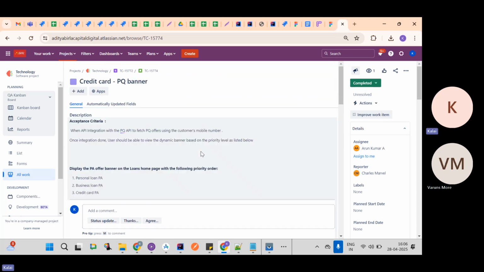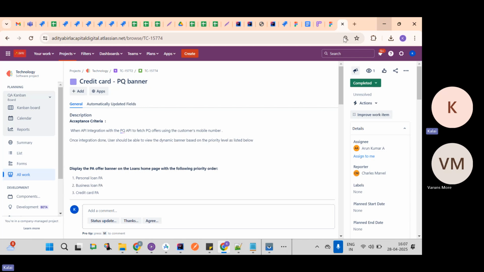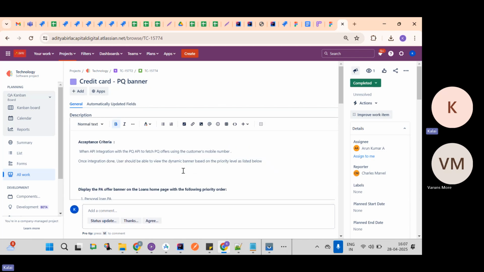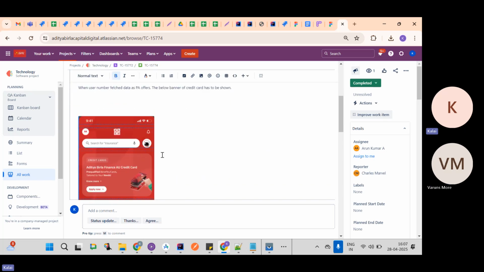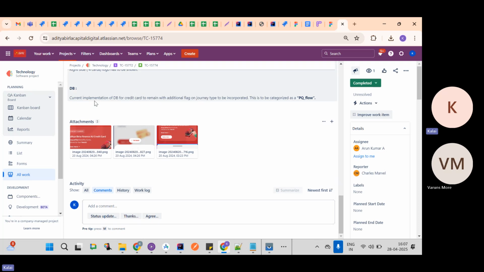From one epic, they will be having multiple modules. As I mentioned, under credit card we have different modules. These are not different user stories, but from the credit card perspective we got them separately. The PQ offer came into the picture very late, so they created a separate epic for this. For offer zone we have a different epic, and for apply now management we have a different epic. So only one user story with a different epic, because the changes came very late.